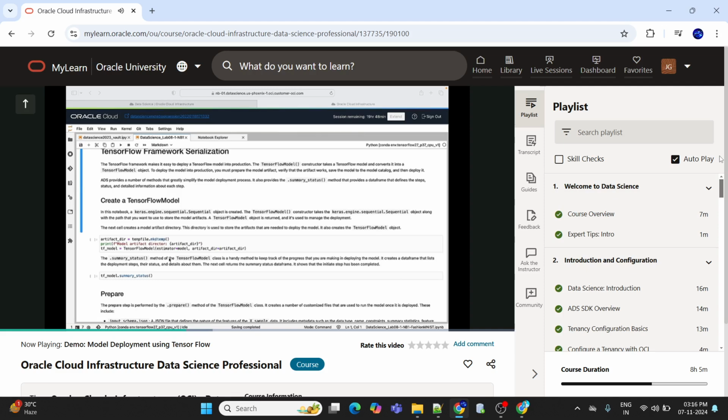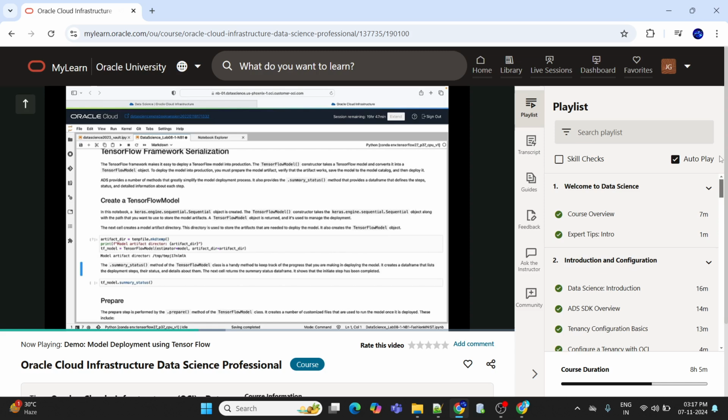In this notebook, this sequential object is created. The TensorFlow model constructor takes this sequential object along with the path that you want to use to store the model artifacts. A TensorFlow model object is returned and it is used to manage the deployment. This next cell creates a model artifact directory. This directory is used to store the artifacts that are needed to deploy the model. It also creates the TensorFlow model object. On running this cell, you can see this artifact directory is being created in a temporary directory.